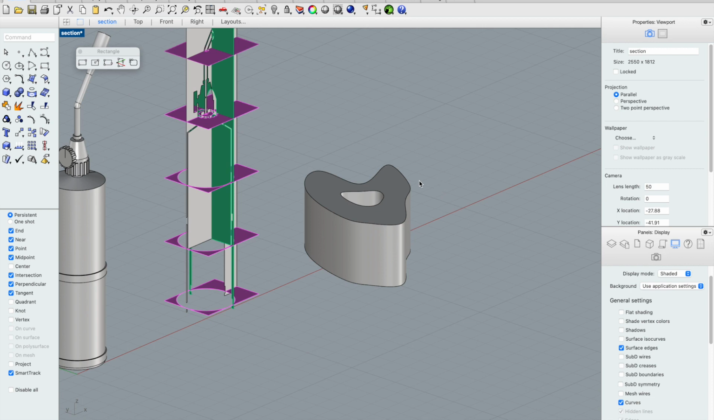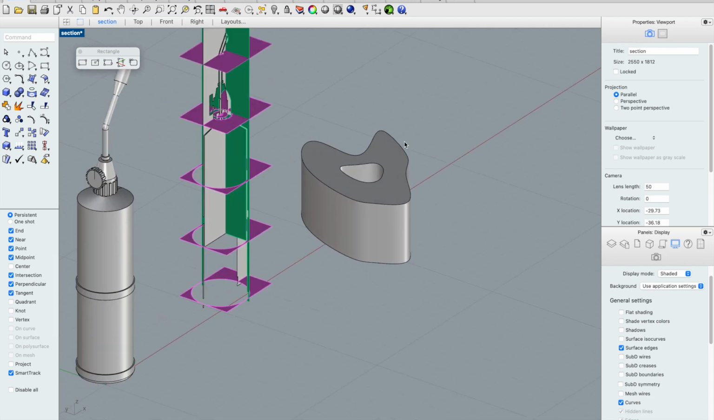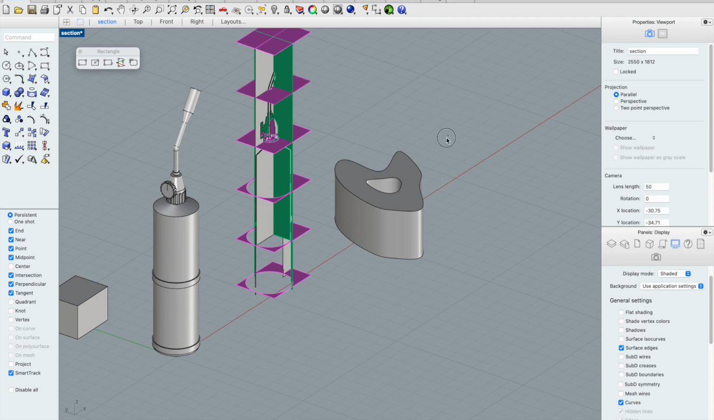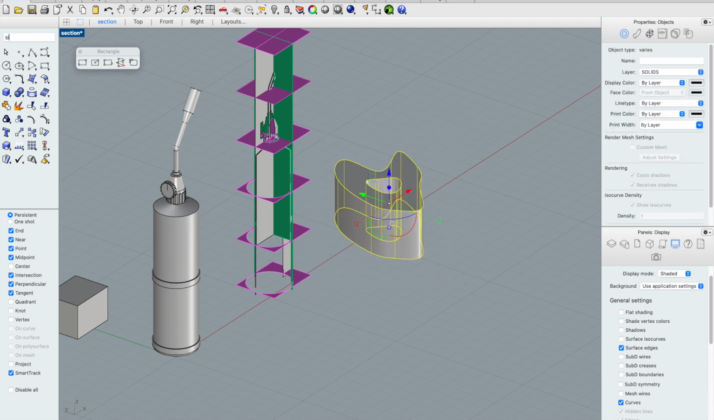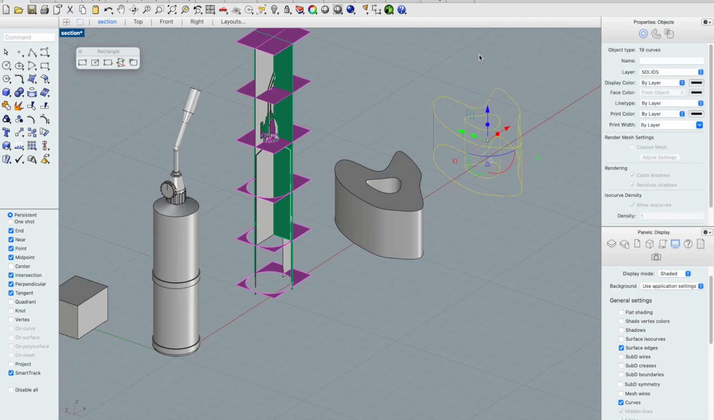The other thing that I can do here is if I just want the geometry of the outside of the object, I can use the command silhouette. And that gives me just the geometry of the outside of the object, which is pretty cool.